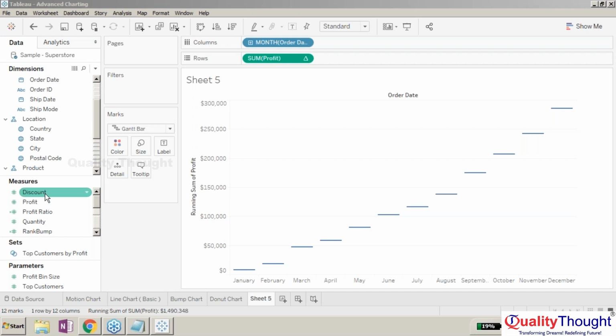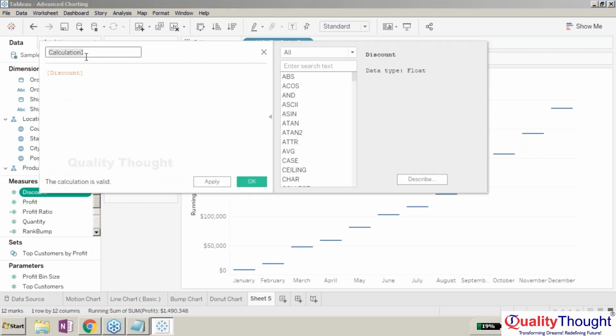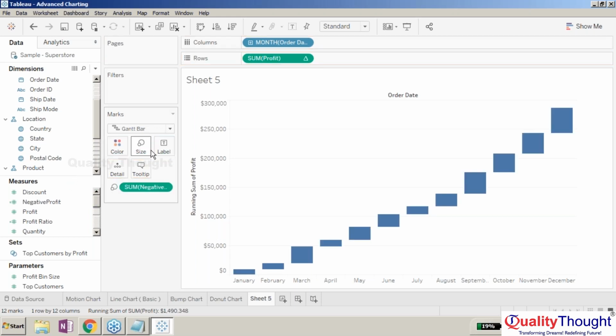So in order to create something like that, I need to go ahead and create a calculated field. Here I do have a calculated field which is going to be a negative profit, minus profit. Okay, I have a negative profit over here. Okay, where here I wanted to make this into the size of this particular Gantt chart.